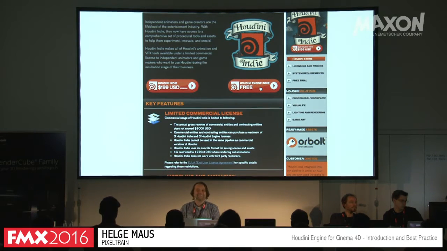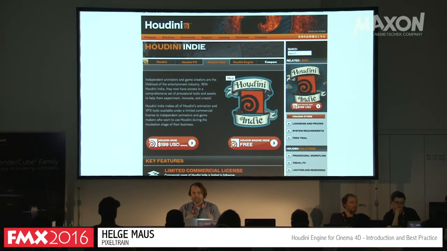Okay, so if you have a Houdini Indie, you don't have to get Houdini Engine Indie, because it's only needed if you don't have a Houdini installation on your machine. Then you need this engine separately. Otherwise, you have it. Okay, this is a little bit about the words I now use.